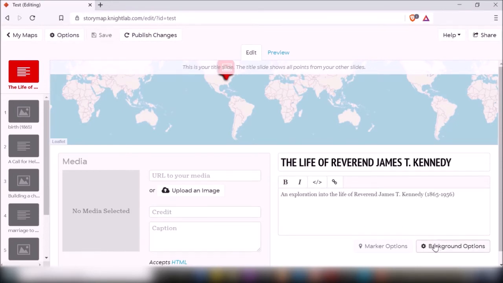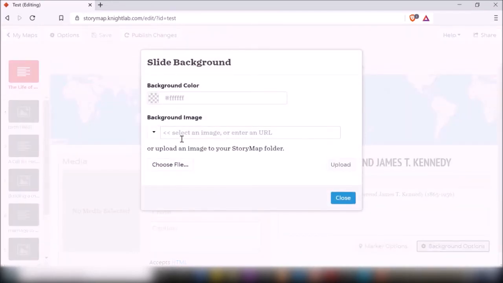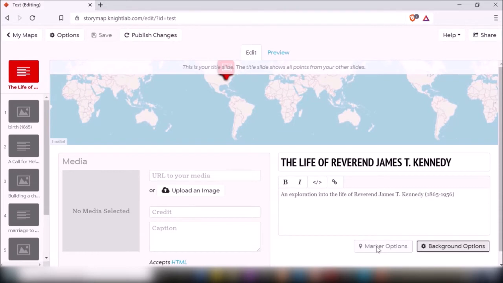You can also have different backgrounds. So if you wanted to choose a background color or a background image, you could do so. You can also change your markers. So the markers are these, it's kind of hard to see here, but they're the little points that indicate your different events in your story map. And so to do that, you would go to marker options here.